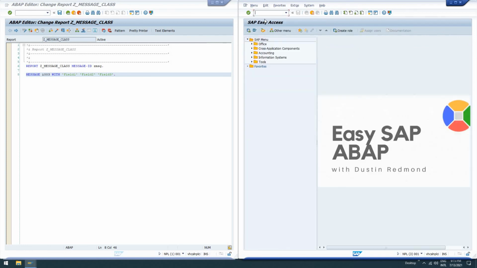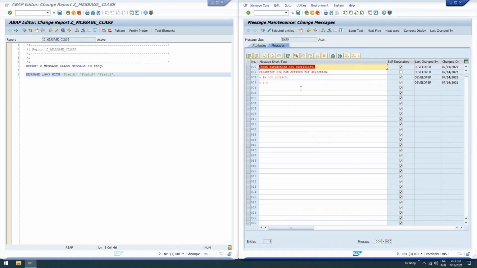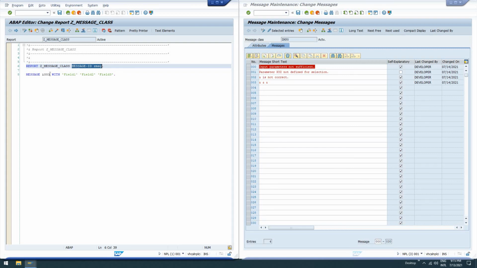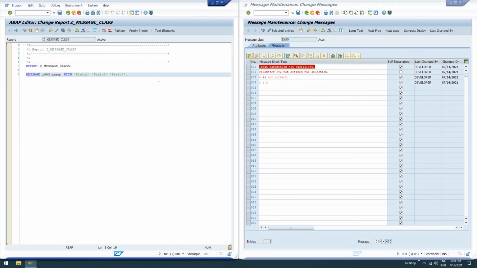And again, that transaction is SE91. And we just create or modify an existing message class. And then in our report, we can do message ID, zMessage, or if we didn't have a message ID globally, we wanted to use multiple message classes, we could place it in parentheses here, do zMessage. And that's going to be the same effect, except for we could have multiple message classes in one report program.